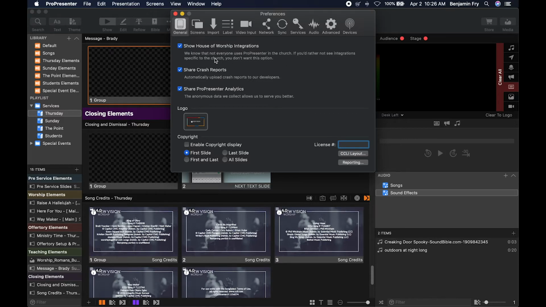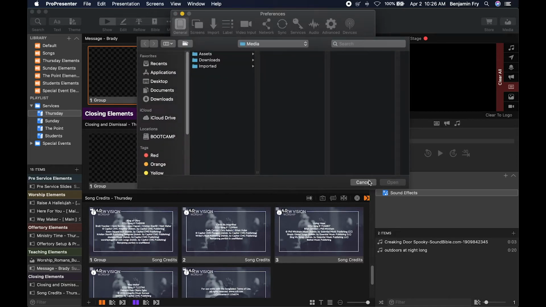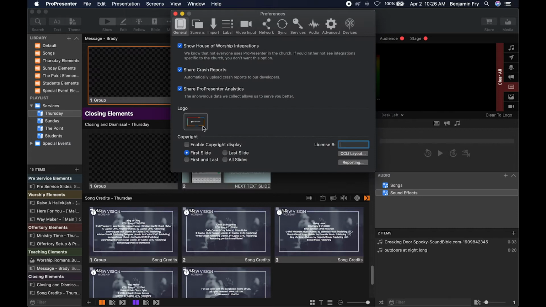Inside the General tab, you have a few options. You can choose to see House of Worship integrations, so things like Bibles and Song Select. Just in case you're using this for school or government, you can turn some of that off. You can decide if you're going to share your crash reports. You can decide if you're going to share analytics with ProPresenter. You can add a logo. If you click here, it'll bring you to Finder, and you can select that logo and import it. Then when you clear to logo, that's what will come up.